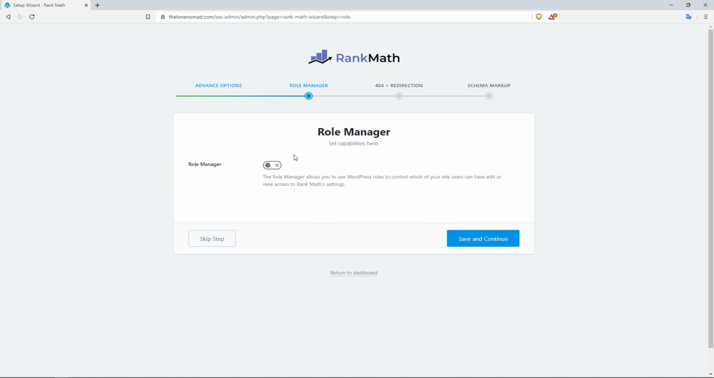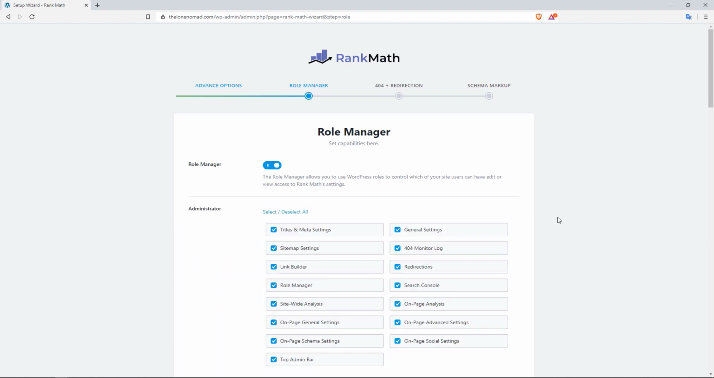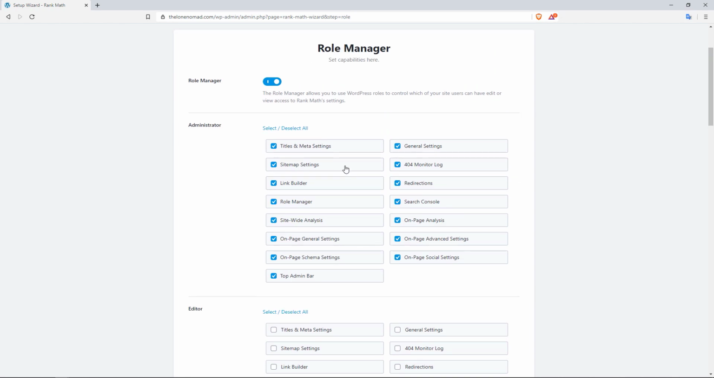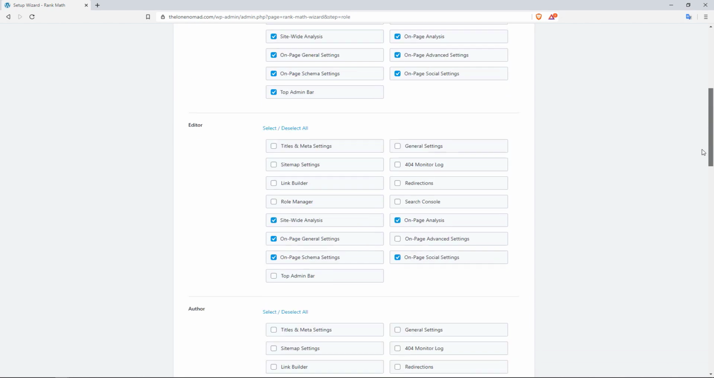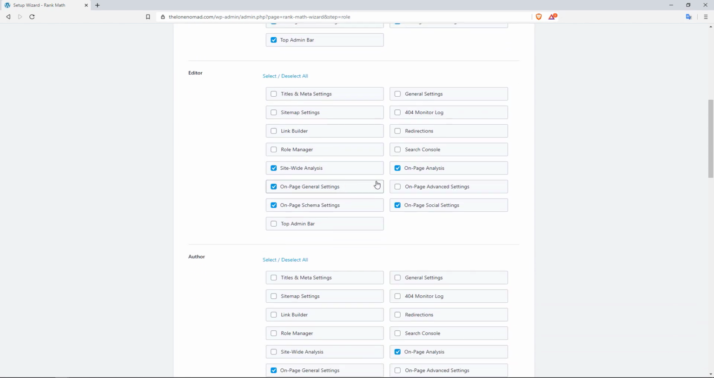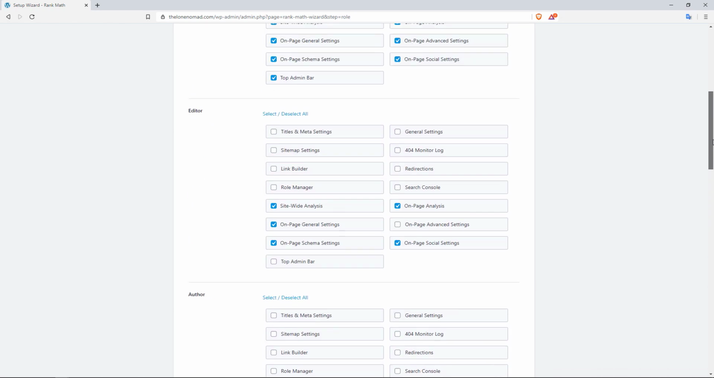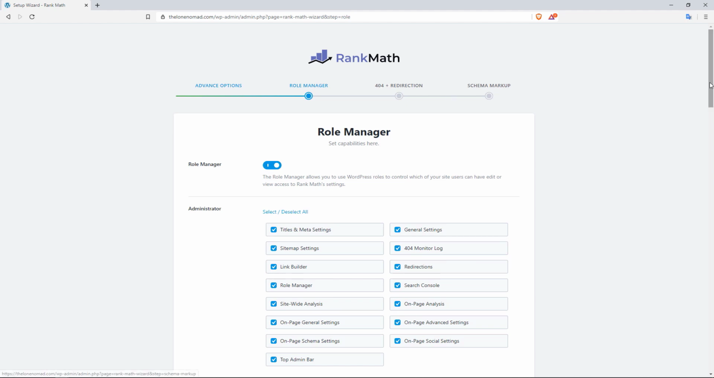So this might not be necessary if you're the only one controlling your website. But if you have other people, say editors and authors and things like that, you can turn this on and then simply control who has access to what. Of course, admin will have access to everything. Editor will have access to a few things like maybe the on-page analysis, author, editor, contributor, and so on and so forth. So you can modify these to your heart's content, but I'm going to turn this off because it's just me. I don't need the role manager.